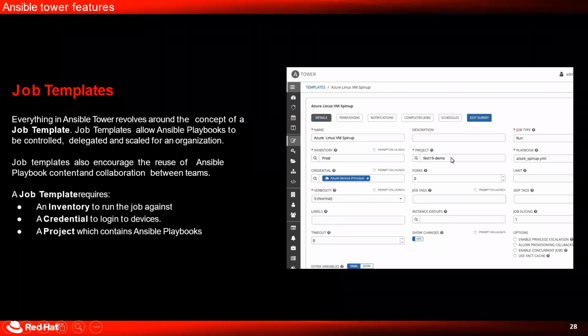When you run this template, this particular Ansible playbook will run especially on the production environment. And the production environment credentials have been taken from this Azure Service Principal. These credentials will help to log in to these particular servers, and then it will execute the actual task. That is how the templates are configured, and once the template is created, people inside the organization can use it if they have the proper credentials to run this template.